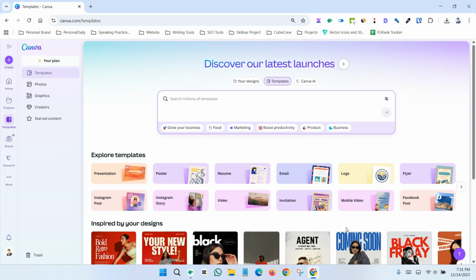Hello everyone, in this video I'll show you how to make glitter text in Canva. You could make any types of glitter text using Canva very easily.